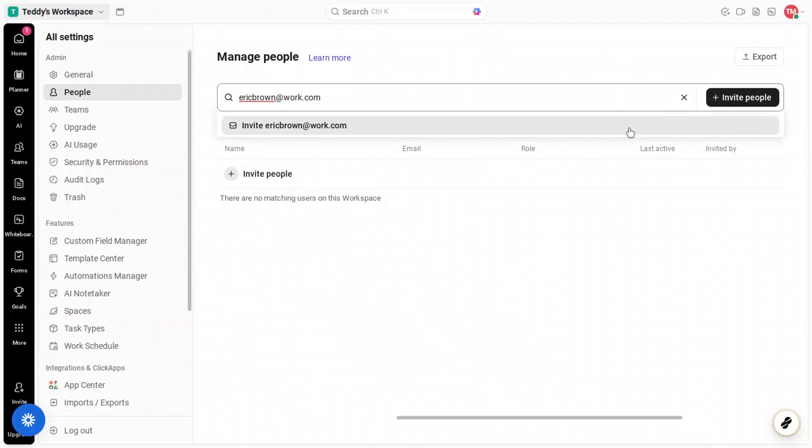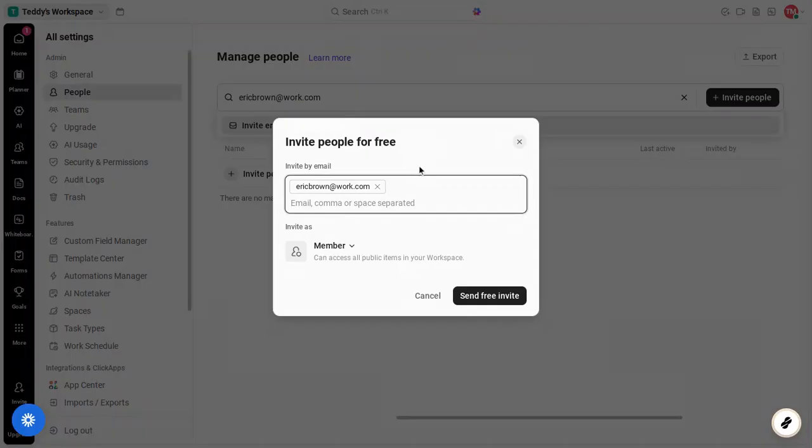A couple of quick tips to make this smoother. If the person can't find the invite, have them check spam or junk folders and ensure your company's email filters allow messages from ClickUp. If needed, you can return to the People page and resend the invitation. Also, be mindful of your planned seat limits and whether you're adding them as a member or a guest, depending on the access they need.